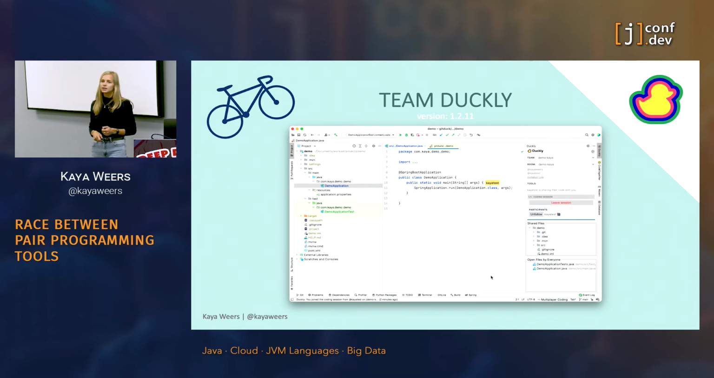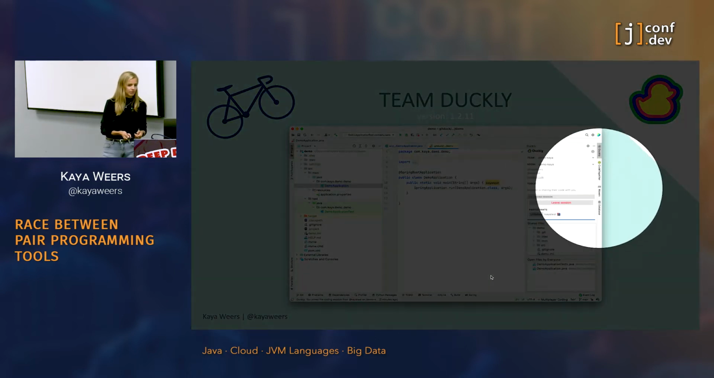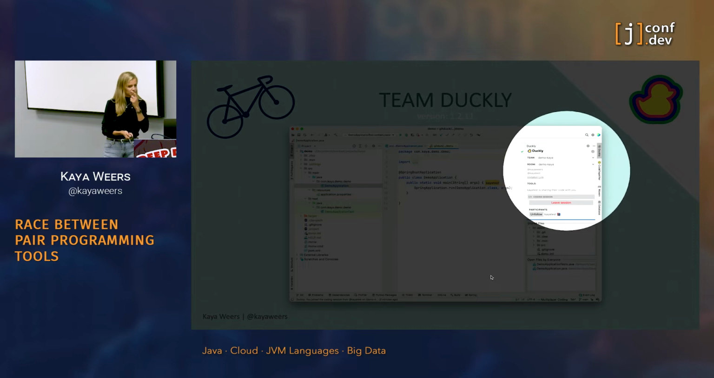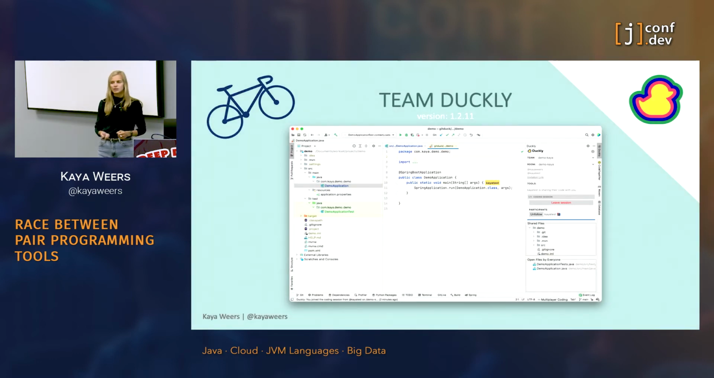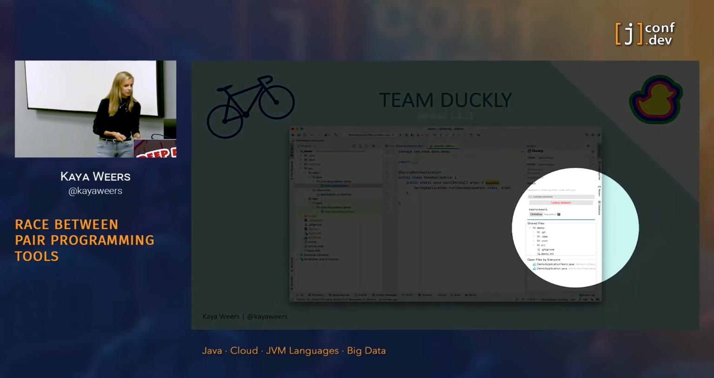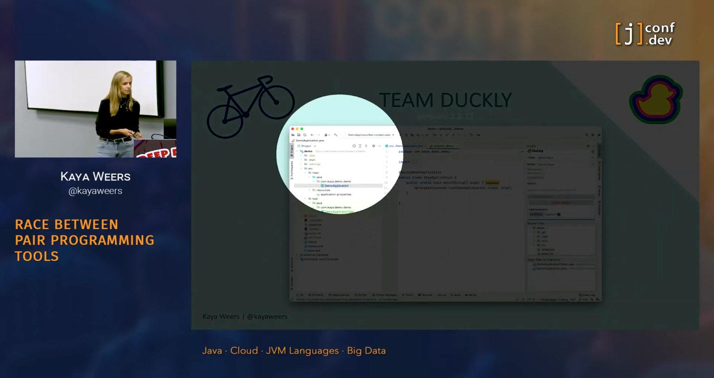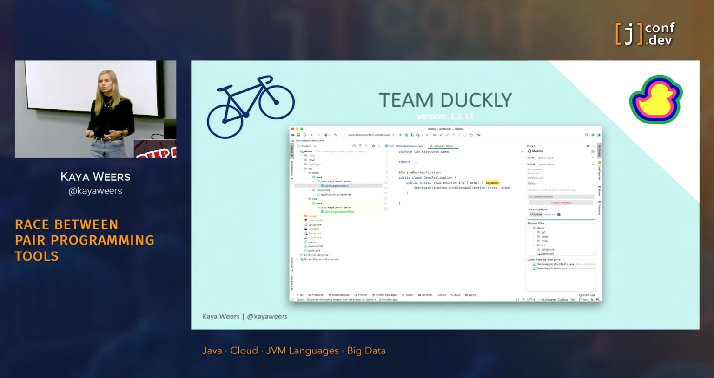Duckly. Duckly can be used inside JetBrains IDEs and Visual Studio Code, and you can also use it in the browser. So it works similarly. You have the Duckly tab from the plugin, and as a host you can start a session. You give the URL to participants and they can join. What looks a bit different, and we'll dive into it later, but you can already see it, is that what you see here is the project structure from your own project. So as a participant, there's where I see the project I was working in.